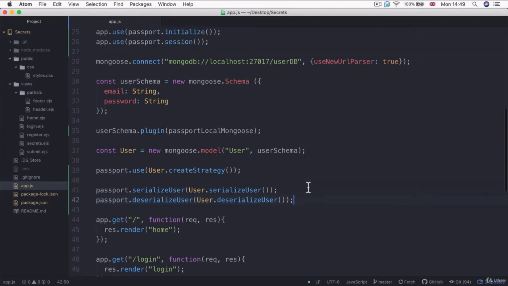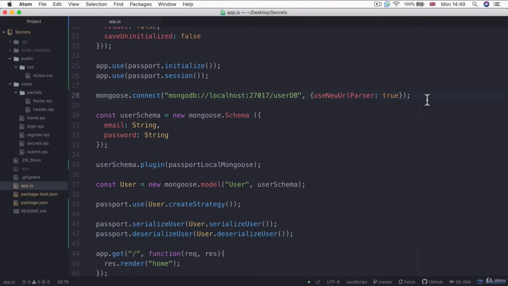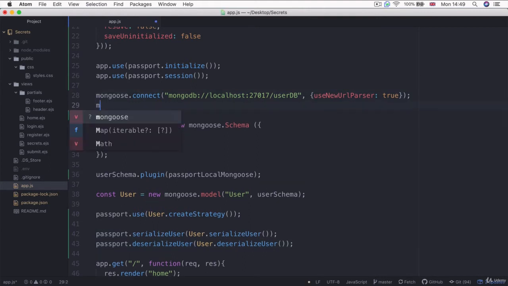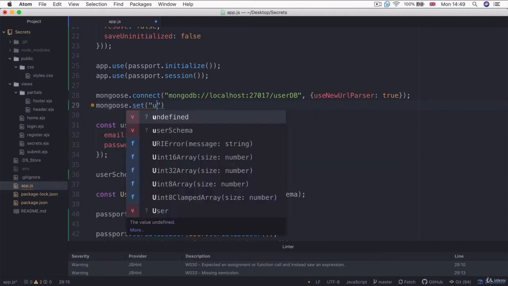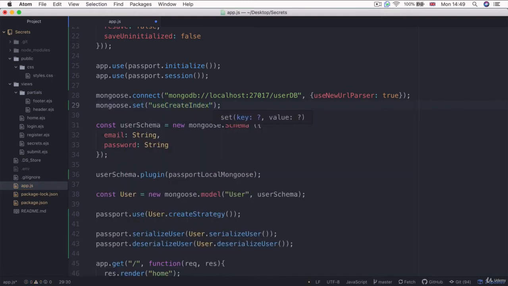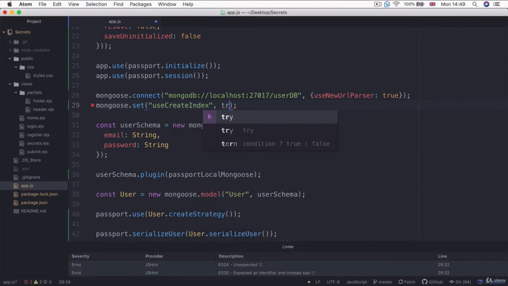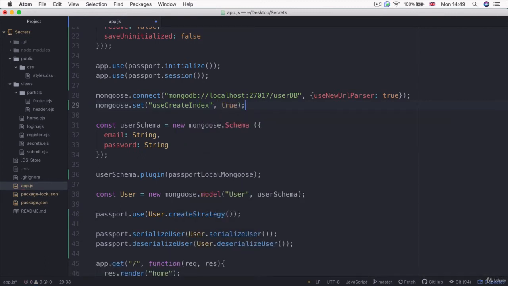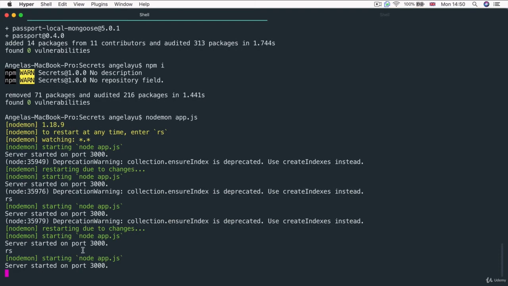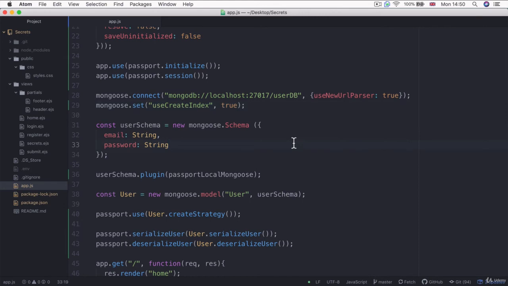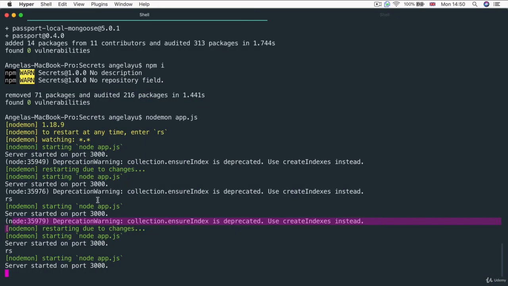So let's go ahead and add that right below where we have our mongoose.connect. And we're going to say mongoose.set useCreateIndex, and let's set that to true. All right, now let's hit save, and the Node server will restart, or you can write rs for restart, and you can see we no longer have that deprecation warning anymore. Okay, so we're pretty happy that our server is running without any warnings or errors.